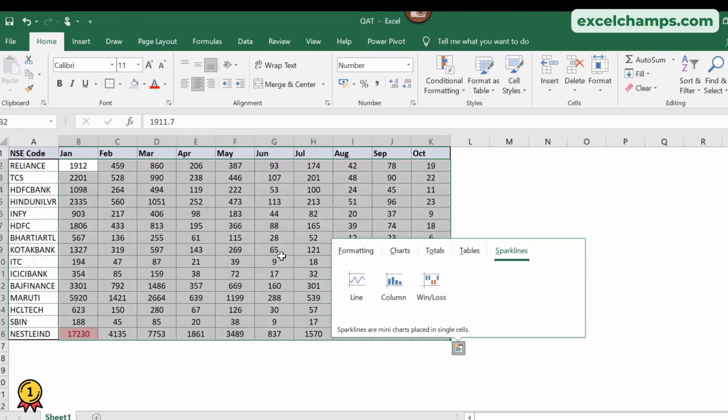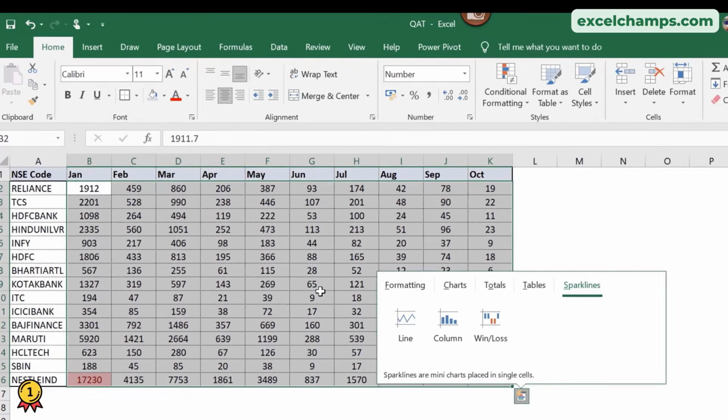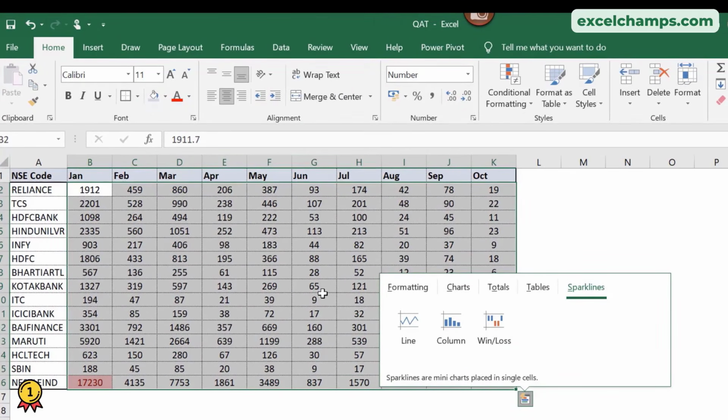So this tool is a great savior when you are running short of time. So that is why it is named the quick analysis tool. I hope you like it and you will use it in your daily life.